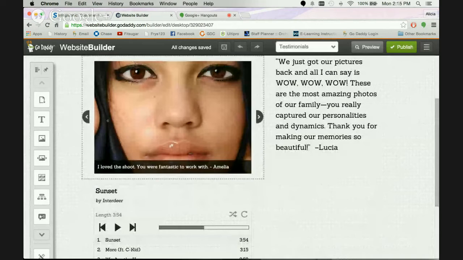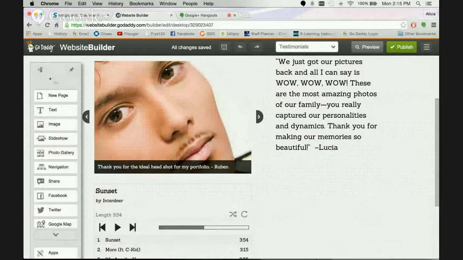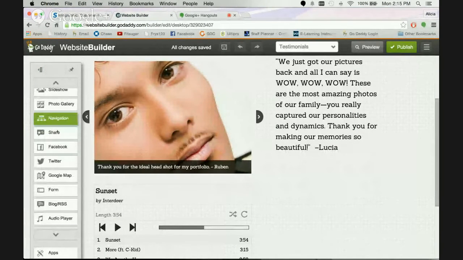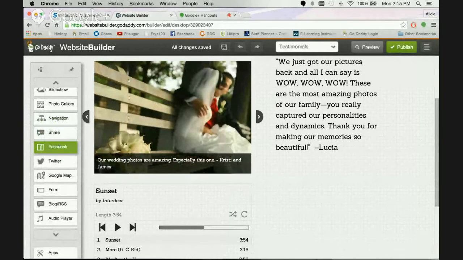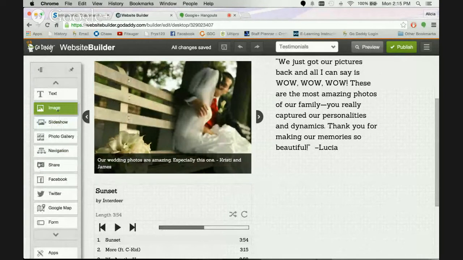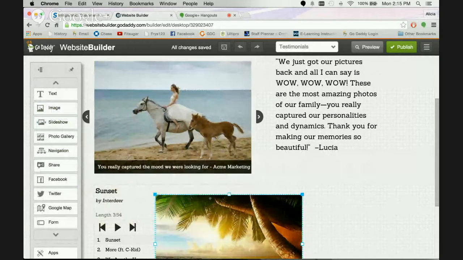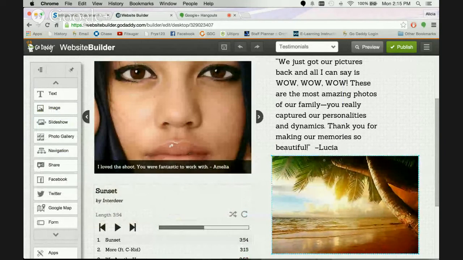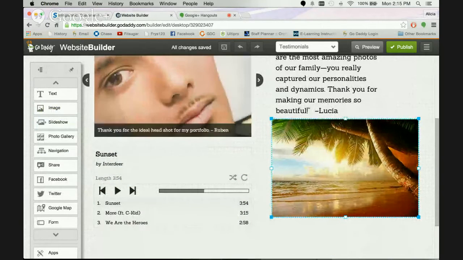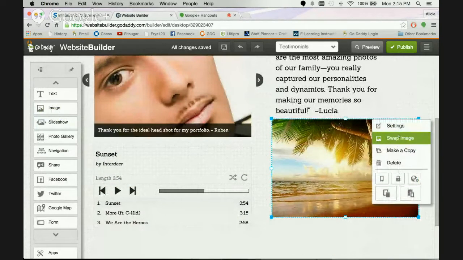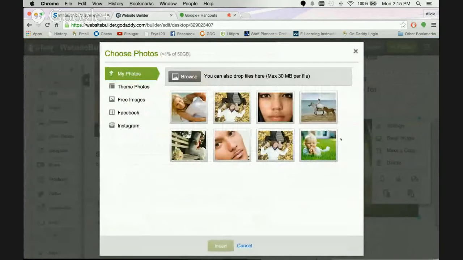All right, so let's say that I want to add a PDF. Now, again, you have all the different options to the left-hand side here. You have all these different widgets that you can add. So if I wanted to add an image, I just click image over here to the left-hand side, and it automatically inserts something. Of course, I can make a change. So here I have a lovely beach picture. I can right-click, and I'm going to swap images.